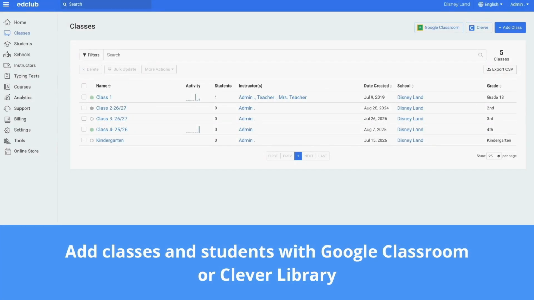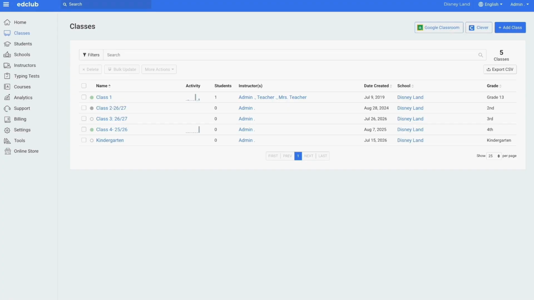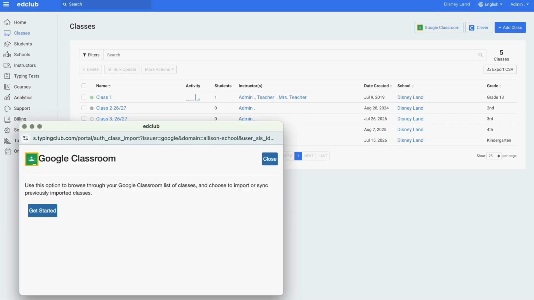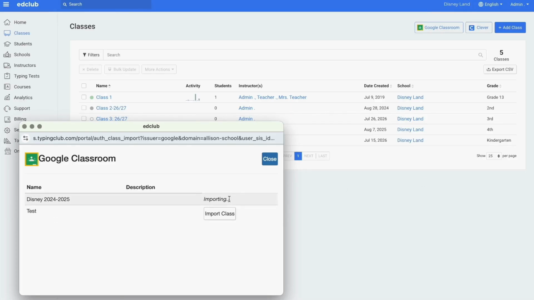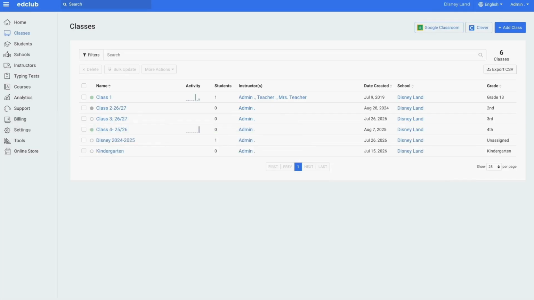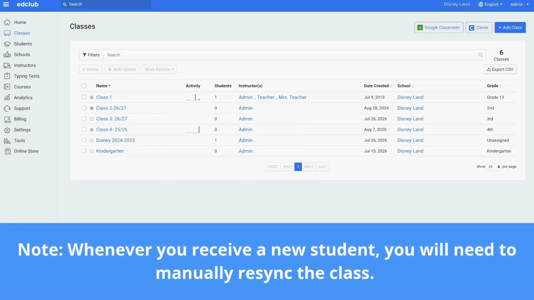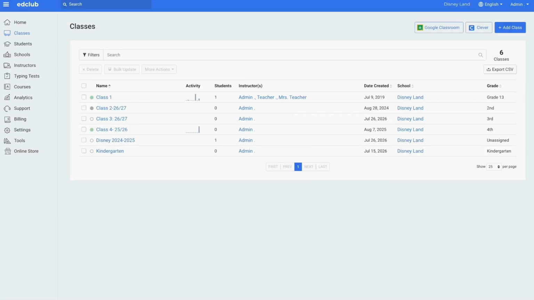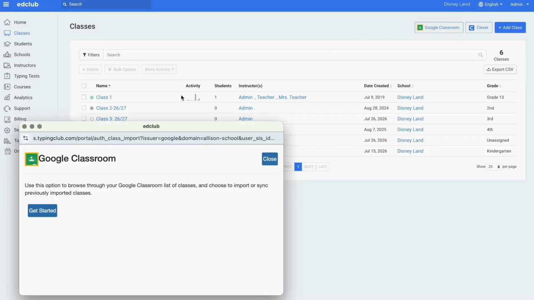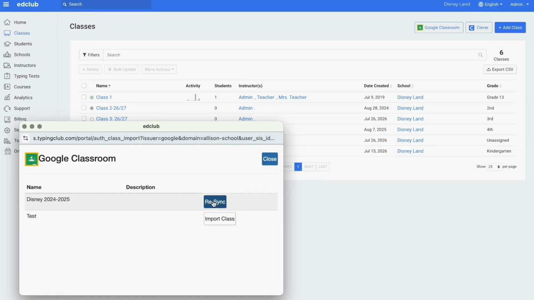If you use Google Classroom or Clever Library, you can add your classes and students from there. To do so, click on the appropriate icon and follow the prompts. And then click Import Class next to the classes you want to import. Whenever you receive a new student with Google Classroom or Clever Library, you would need to resync the class. To do so, click on the appropriate icon, follow the prompts, and then click Resync next to the classes you wish to resync.